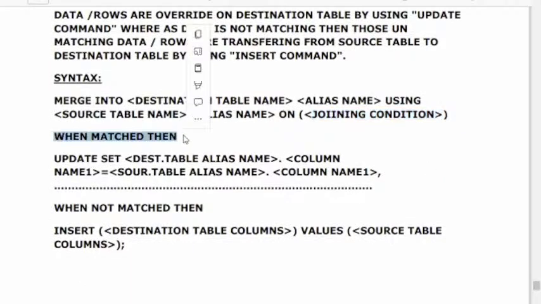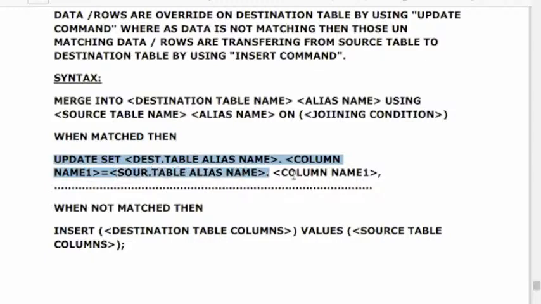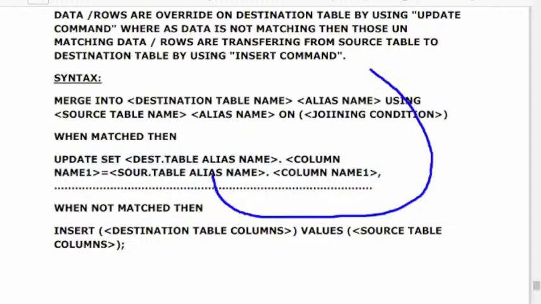Matched. When rows are matched, then the update command is used, and it will override. How to override? Update set, in which table does it override? The destination table is overridden. So destination table alias name dot column name 1 is equal to source table alias name dot column name 1. It means that source table data is overriding the destination table. Understand? This is when the rows are matched.